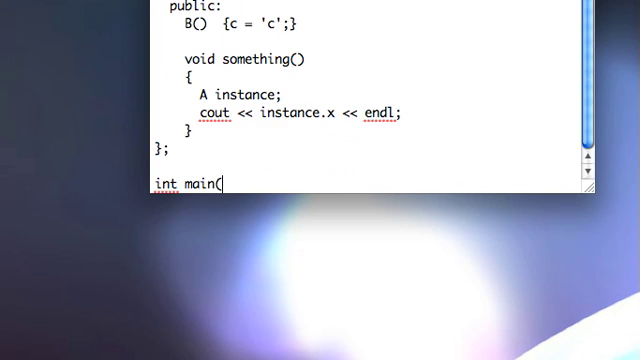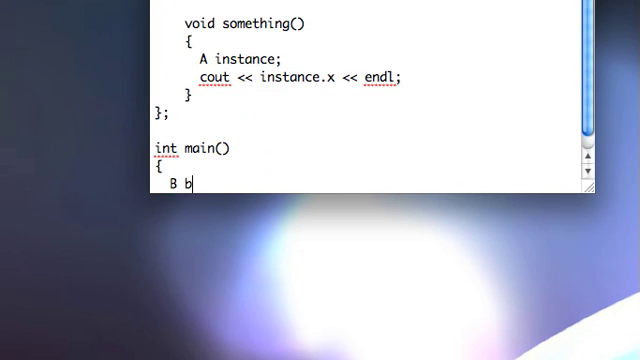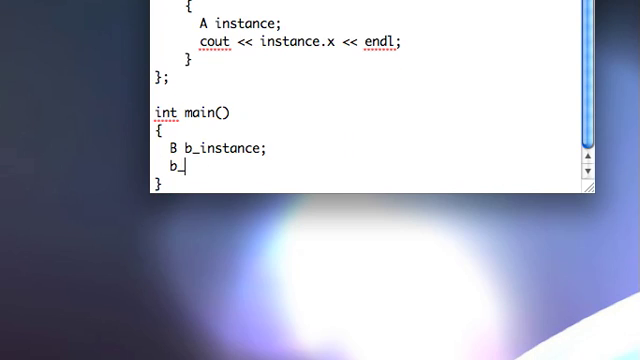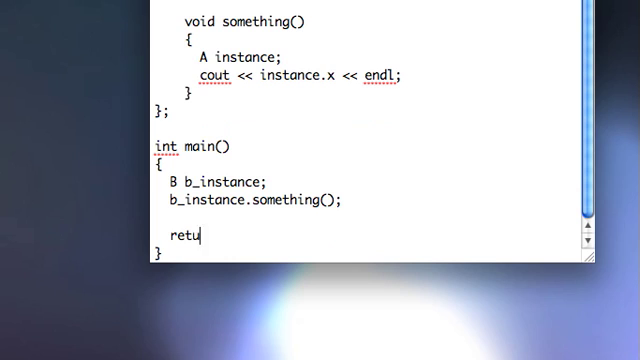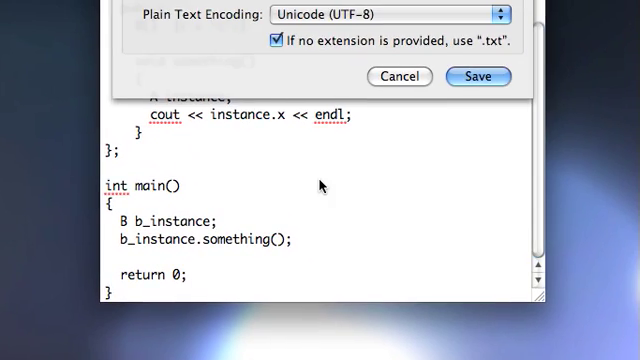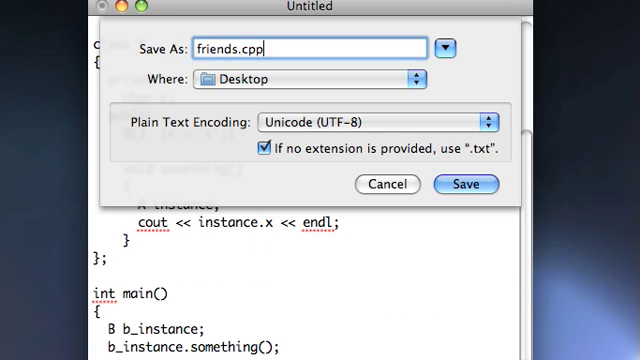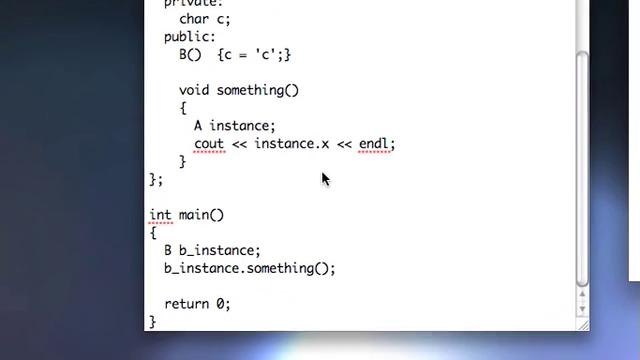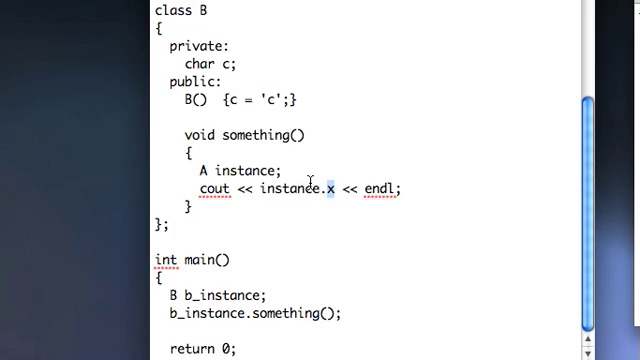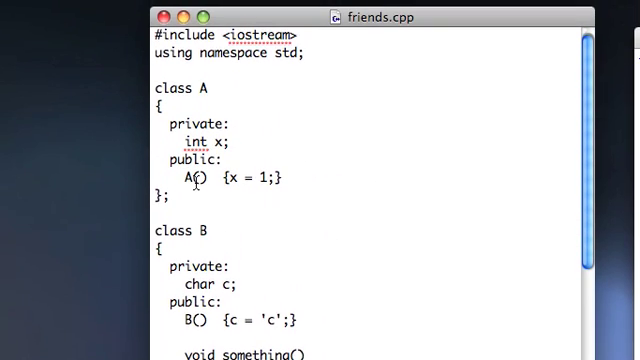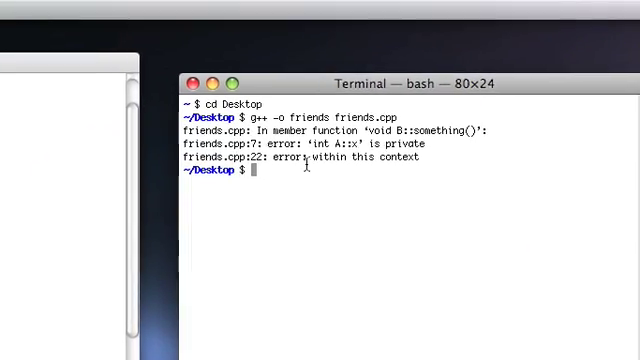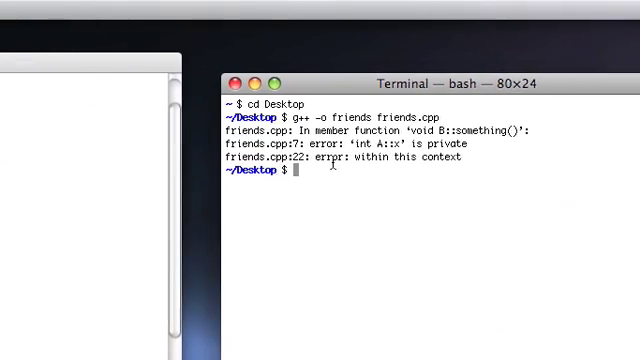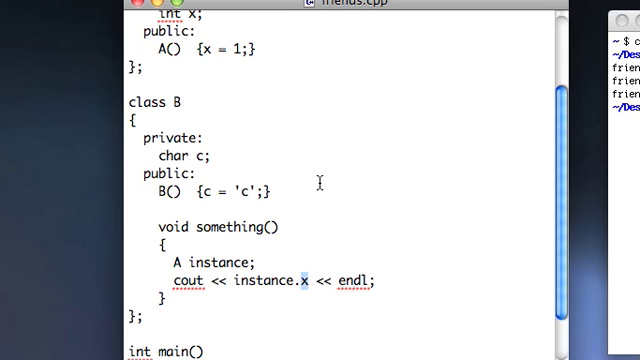And then in main, we make some instance of the B class and call that method. So you should be able to tell by now that this is not going to work, because we're trying to access a private member here, outside of the class itself, outside of its own class. So we should get some errors here. Okay, there we go. int X is private, so we can't be accessing it outside of the class.